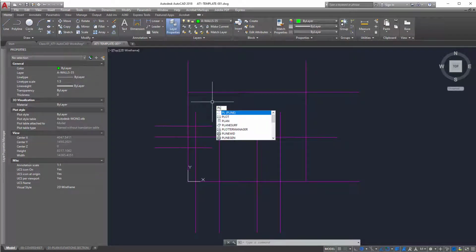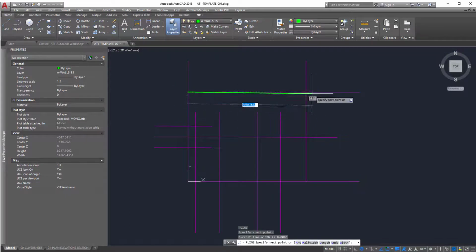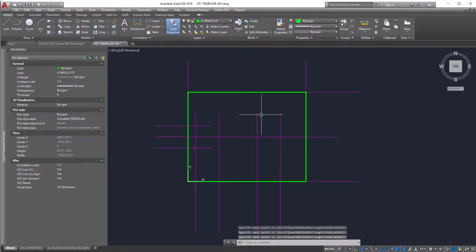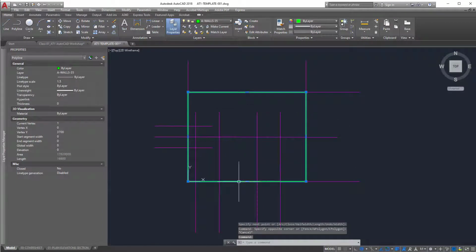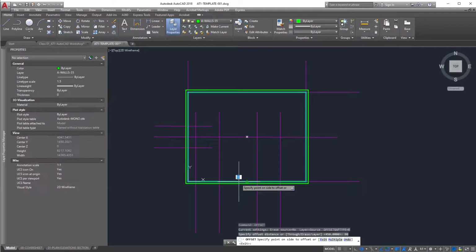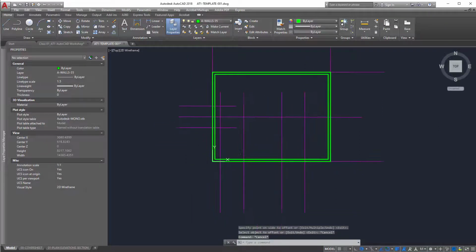So PL, enter, or spacebar, and I'm just going to start from one corner and literally just trace over. Okay, so that's done. That's now our outer wall completed as one polyline. So when selected, it selects the whole wall. So we know that this is a 90 mil stud wall. So I'll just go offset 90 mil, enter, move my hand inside of the building, click, hit escape, done. That's our wall. That's our walls complete.